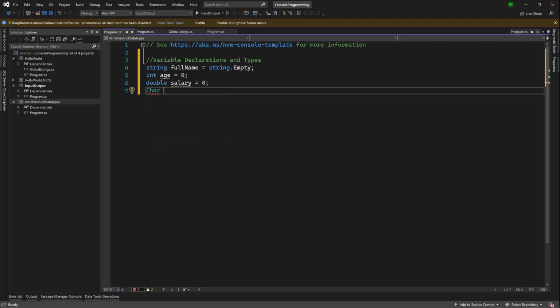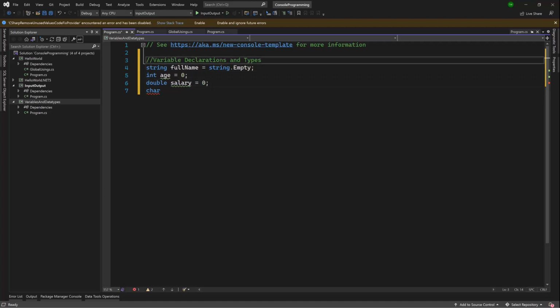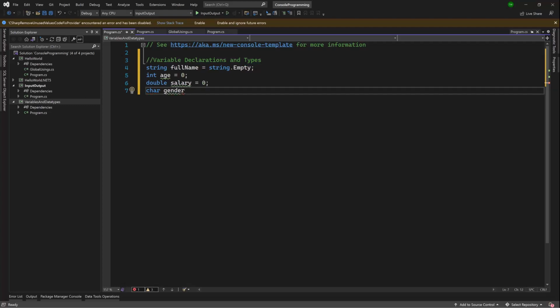Capital C char is different from common C char, right? Similar, but different purposes. So you always want them to be lowercase when you're defining your variable types, right? So char and gender. And I can initialize this one too. I don't think that there's a char.empty, right? But you do have min and max value, and you have a number of other operations there, right? I'm not going to go through all these operations just yet, right?